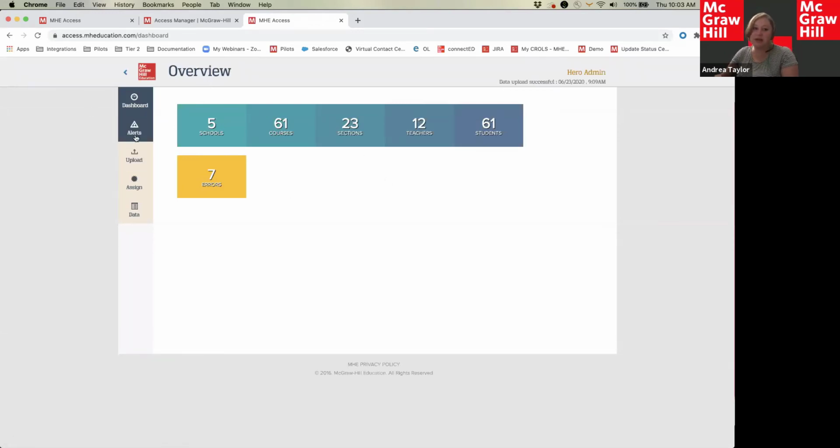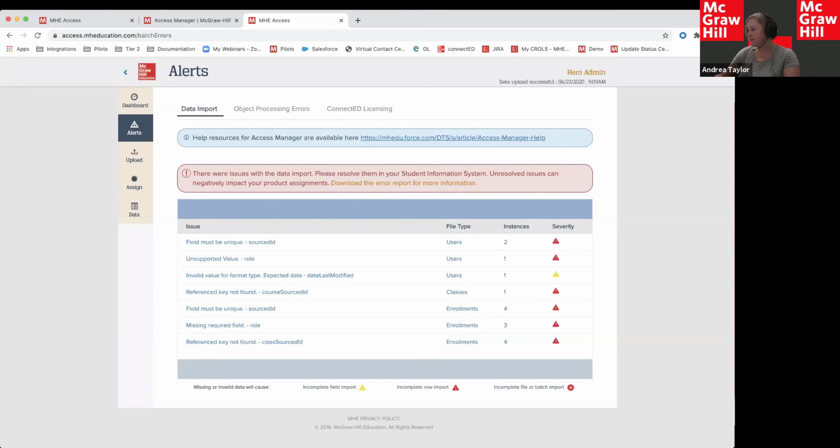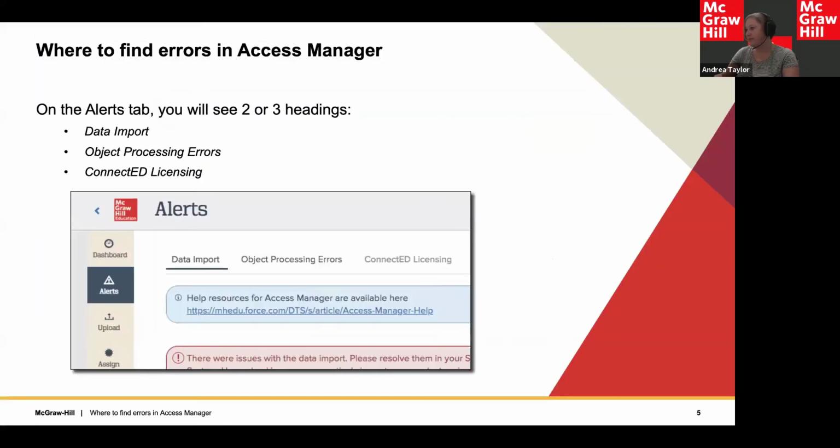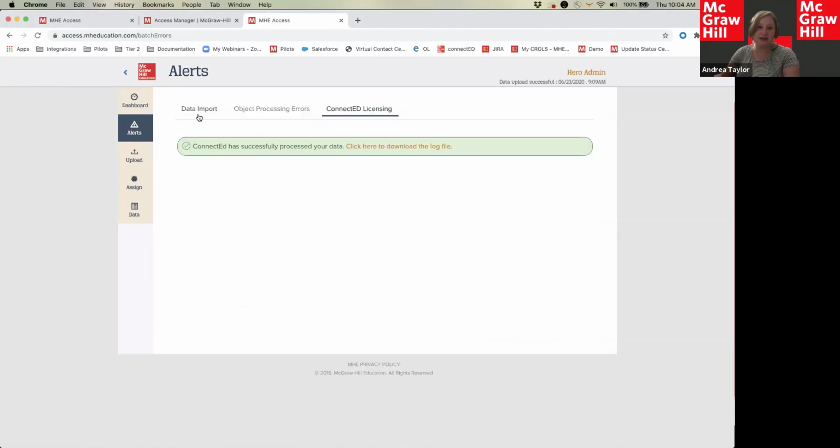And today we're really going to be focusing on the Alerts tab. This is kind of where the errors lie. All right, so on this Alerts tab, you're going to see 2 or 3 headings. You will only see a heading if you have errors of that type. So the 3 headings are data import, object processing errors, and Connect Ed licensing. If we switch back over, you can see we have all 3 headings here. That means we have errors under each one.